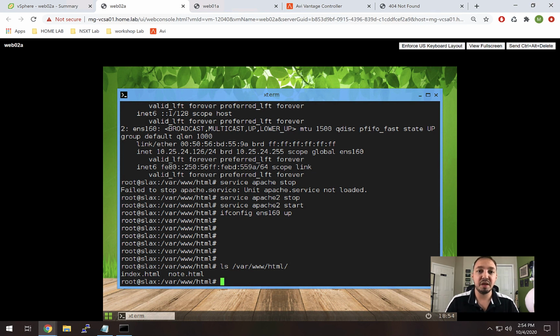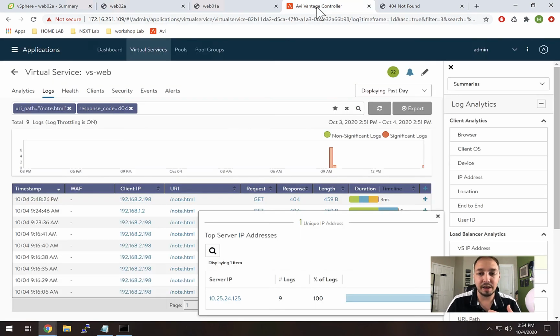We've now confirmed the problem is Web01A does not have that Note.html file, and that's what's causing issues for our users. And again, these issues are not things that we caught in real time. We actually see we had logs here at 9 a.m., which by my count, it's about 3 p.m. my time right now. So these are things that have happened over the last several hours.